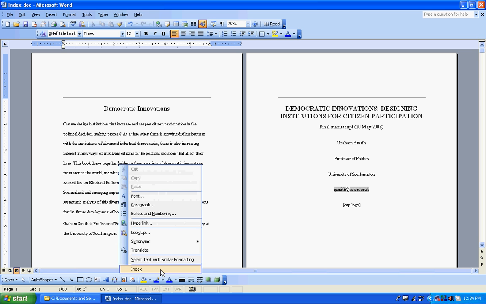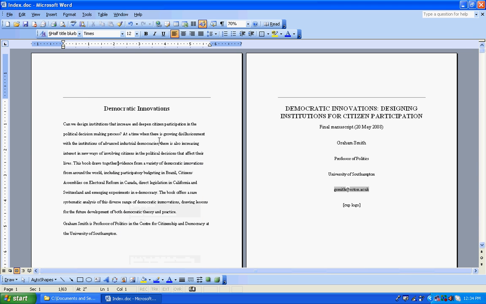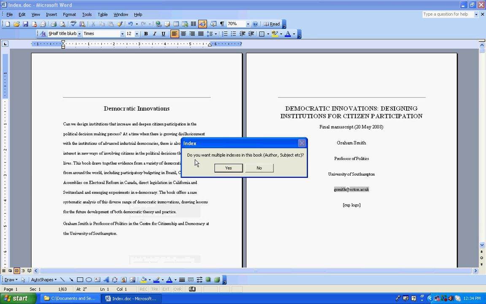Now I right click it and press the index button. So it generates the first query which asks whether you want a multiple index or a single index. So now I'm going to show you a demo of a single index. So I just press no.